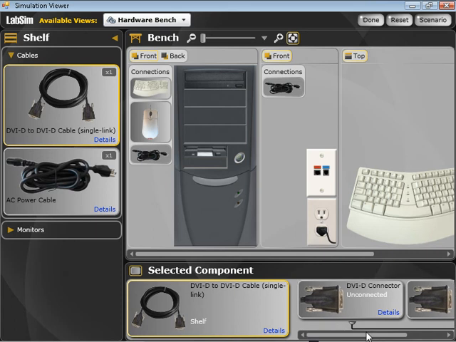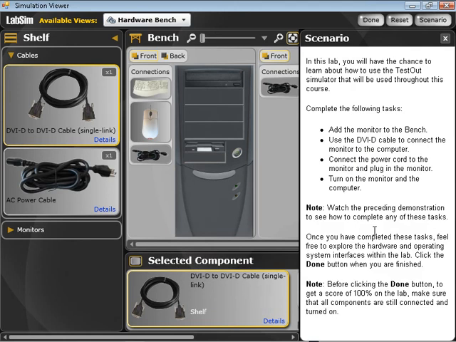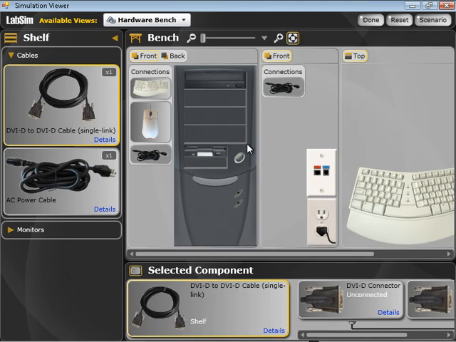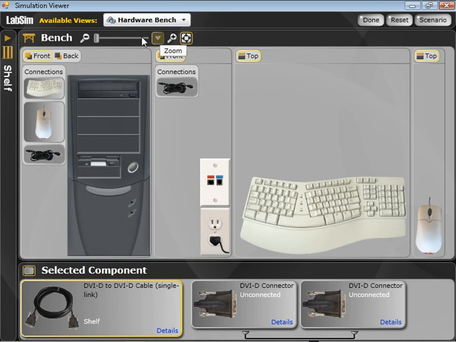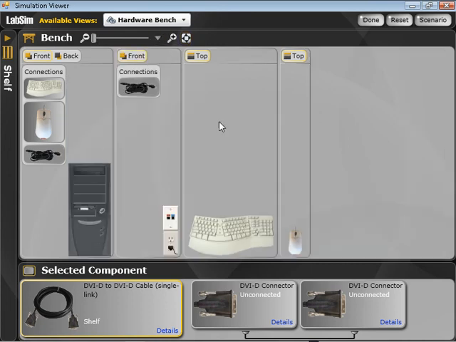To complete a lab activity, you typically use the following process. Read the scenario to identify the task that you are required to perform. Then you might need to examine the objects on the bench. If you're working on a small screen such as this one, you can get more room on the bench by hiding the scenario, and you can also collapse the shelf. You can also modify the zoom level that exists on the bench. For example, zooming out allows you to see more objects at a time.